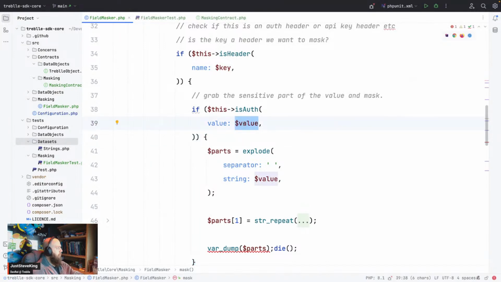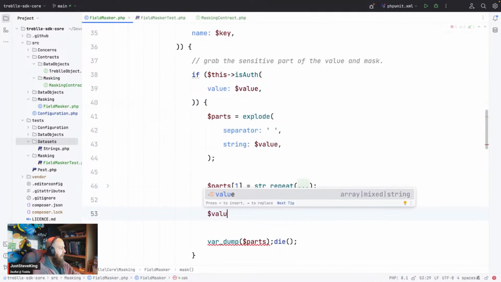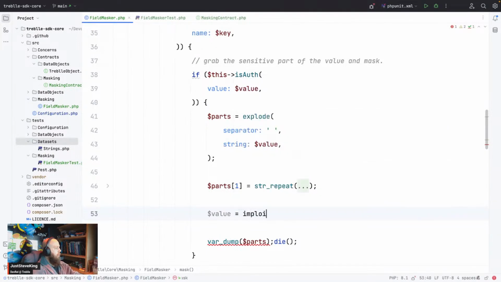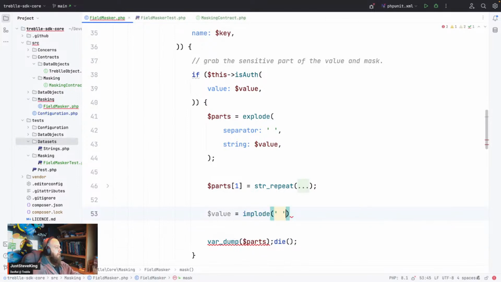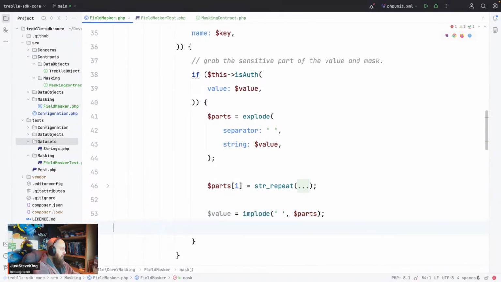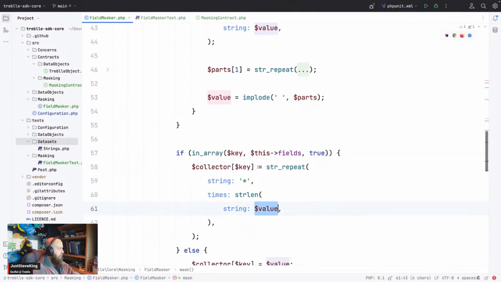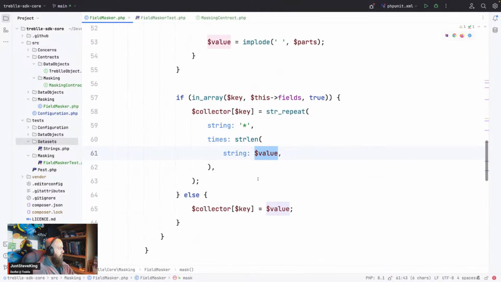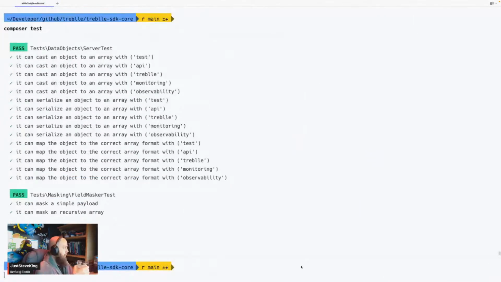We've got the value. So now we need to say that the value is equal to implode by a space the parts, which means that when we come down here, the value should be done. Oh, I don't know, I'm going to have some more coffee. Oh, okay, apparently it is.